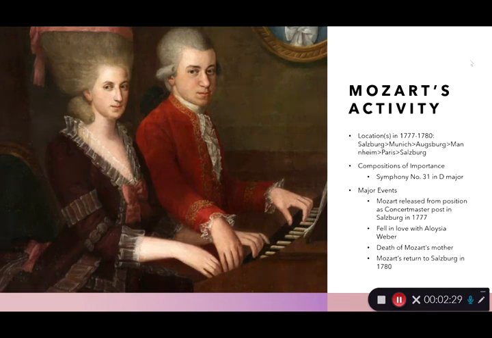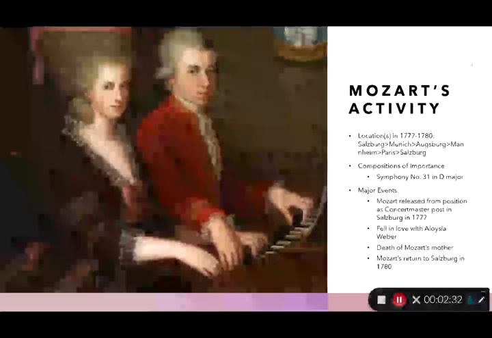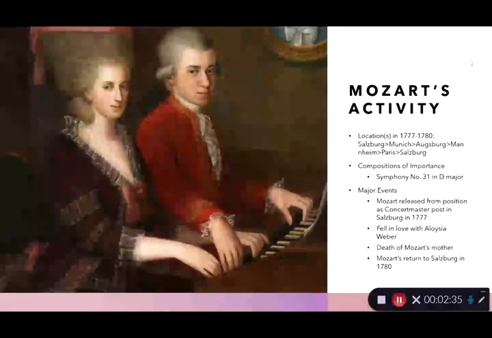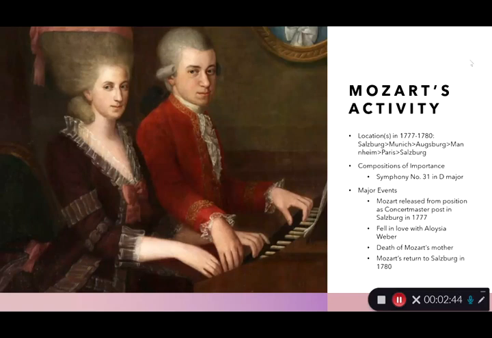In 1777, Mozart was released from his position as concertmaster. Throughout their travels looking for opportunities, through Munich and Augsburg, they ended up staying with family, and when they got to Mannheim, Mozart fell in love with Aloysia Weber, a soprano and daughter of a music copyist.